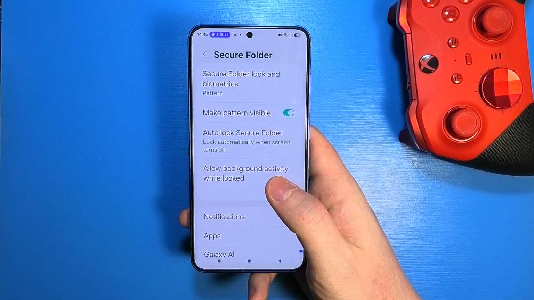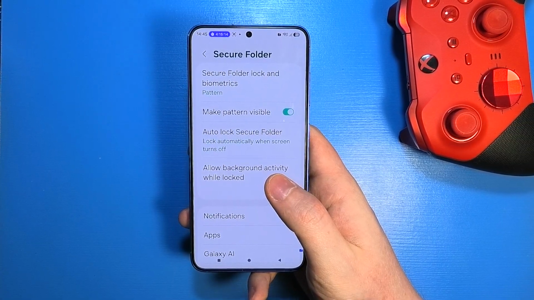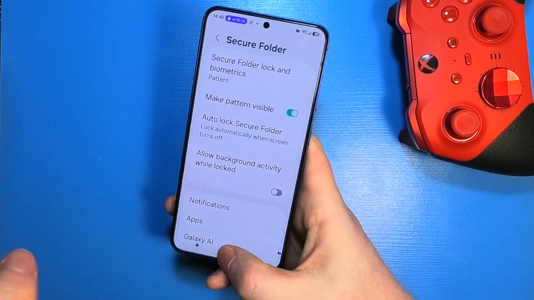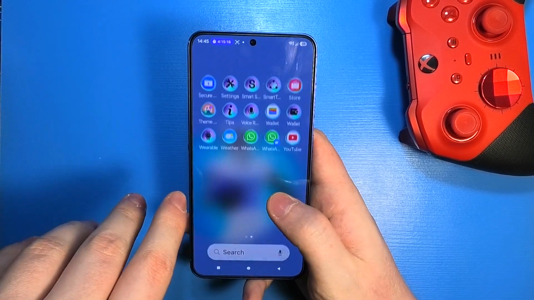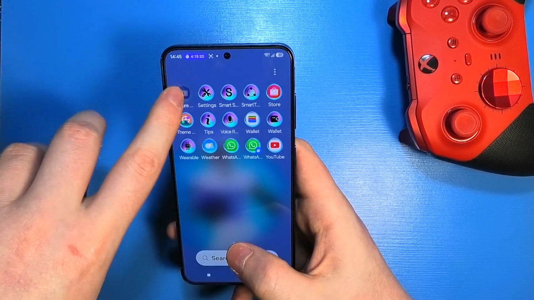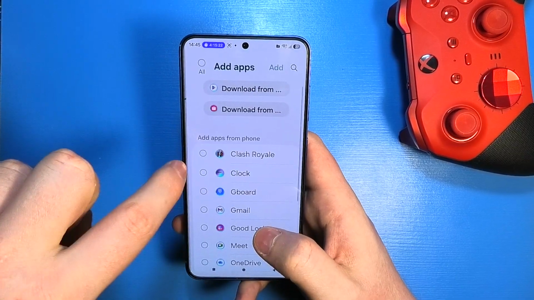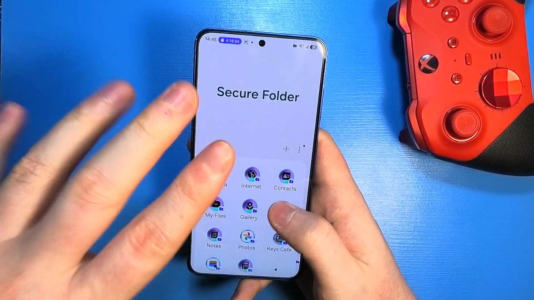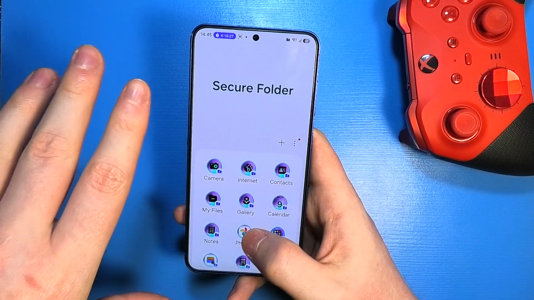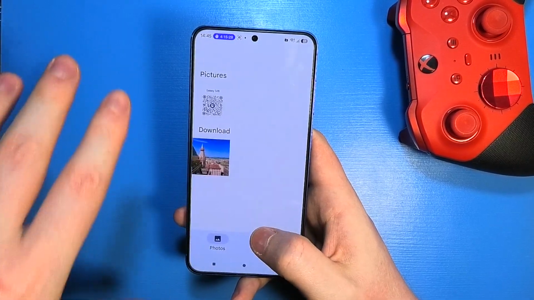I've made a dedicated video on how to perform setup for secure folder, so you can check it out on this channel. When the secure folder is ready, open your secure folder. Then add any app that you like with this plus button. And from here, those apps that you add will be different than the ones that you open in your system.